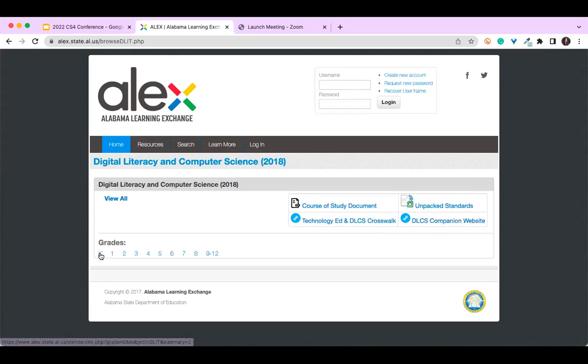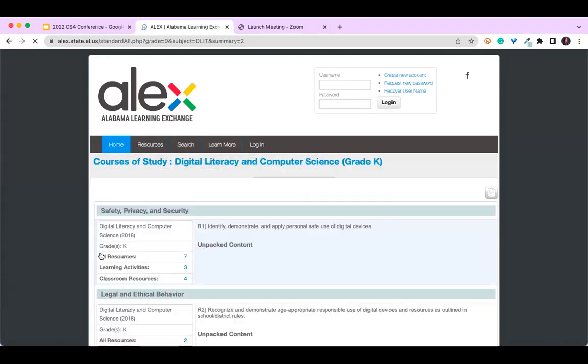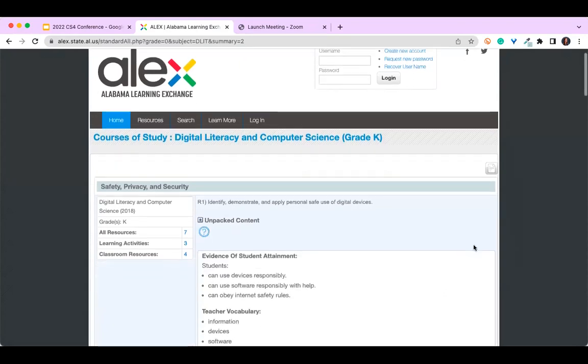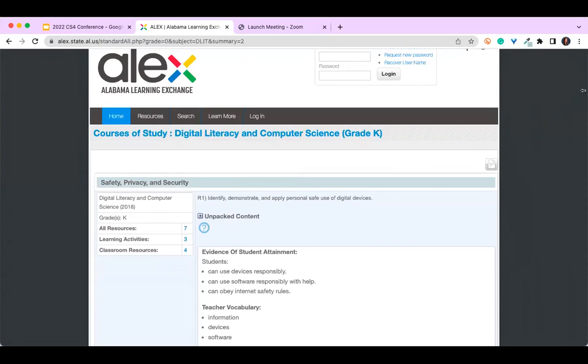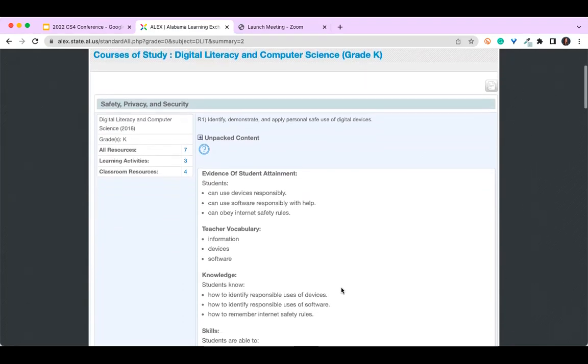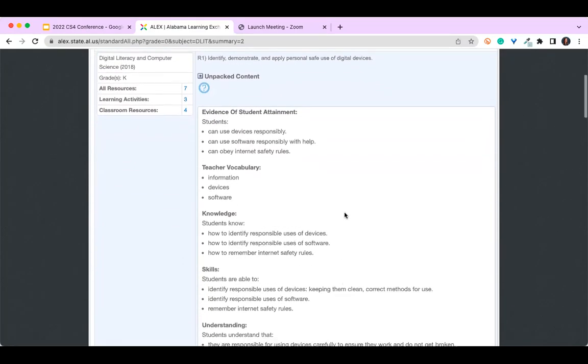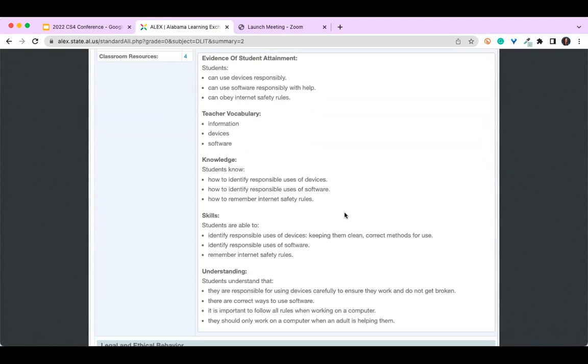This is where you will find the standards sorted by grade level. These will be all of the standards. You'll also see the unpacked content right here. If you wanted to take a look at what the evidence of student attainment is, that is all there. There's also teacher vocabulary, knowledge, skills, and understanding. This is what that unpacked information looks like, and this is all related to that first kindergarten standard.